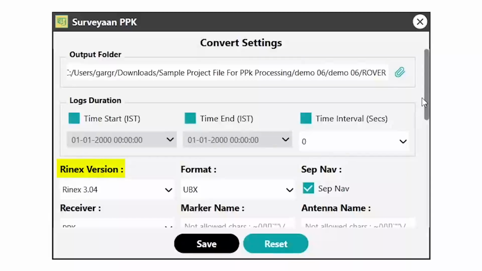Select RINEX version. In the RINEX version drop-down, choose the desired RINEX. In this example, we select RINEX 3.04, which supports multi-constellation GNSS data and is recommended for most modern processing workflows. Choose data format. In the Format drop-down, select the raw data format used by the receiver. Here the format is UBX.